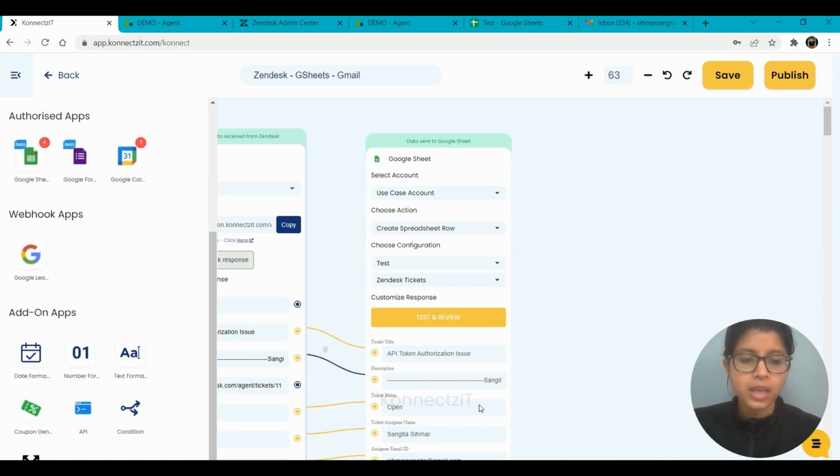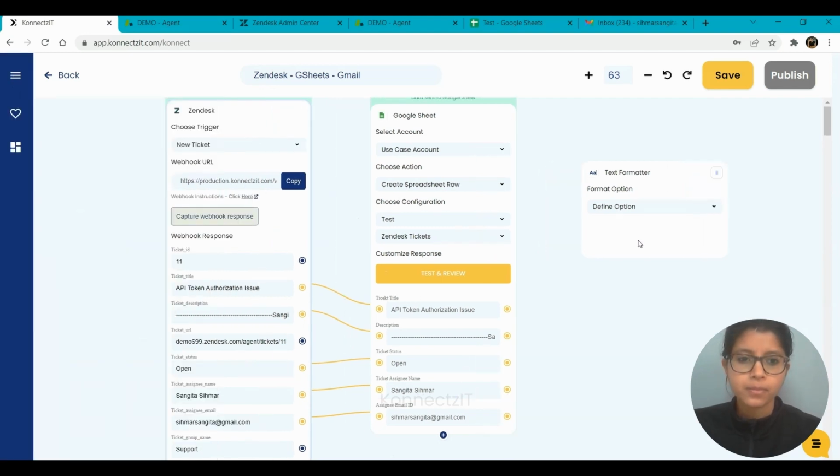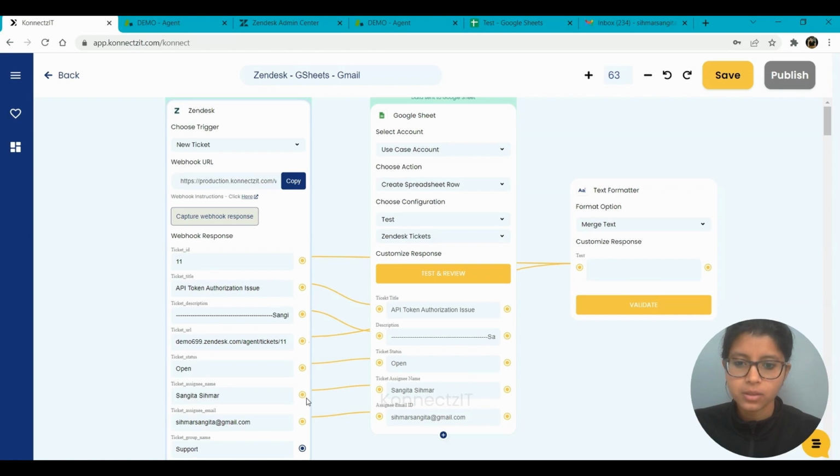Now we have to send the same information and notify the assignee regarding the ticket. For that, we have to place Gmail. Before that, I'll be using a text formatter. Because I have to merge the text for the body of the Gmail, so I will just use a text formatter and map the ticket ID first, then the URL, which is very important, the assignee name, and I will also choose the title.